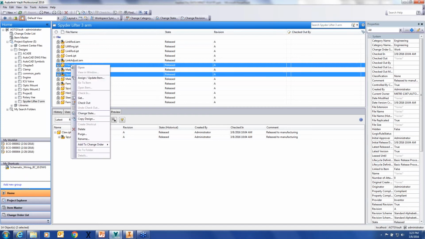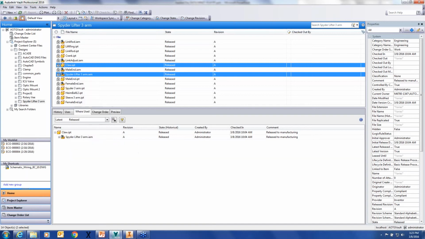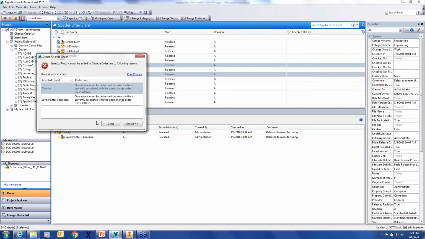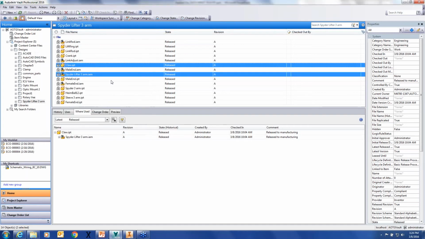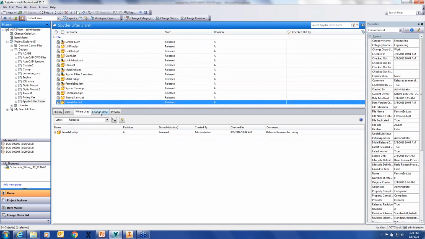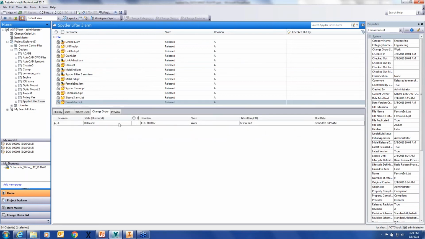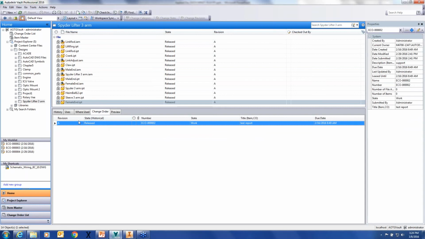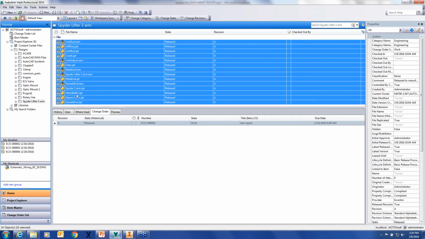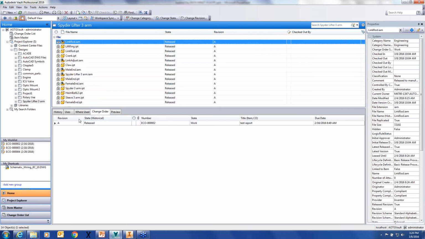So with those both selected, I'm going to go to add to change order. We'll create a new one. Nope, this one's probably already on one, isn't it? The file is currently associated, oh, it's already on an open change order. That's some of the checks and balances here on a file. This one is on one too. Okay, let's grab a different part, and I bet these are all probably on an ECO, aren't they? Yep.